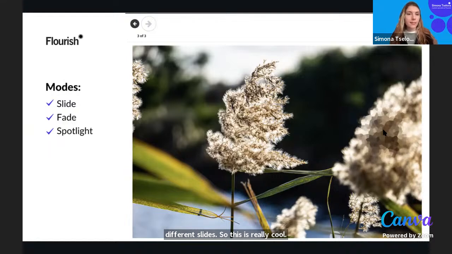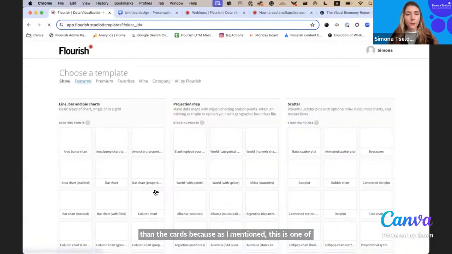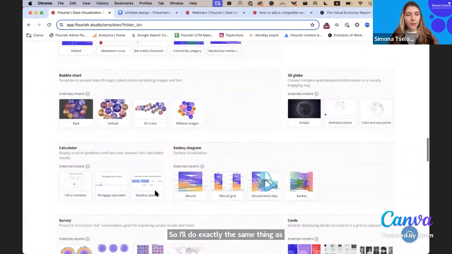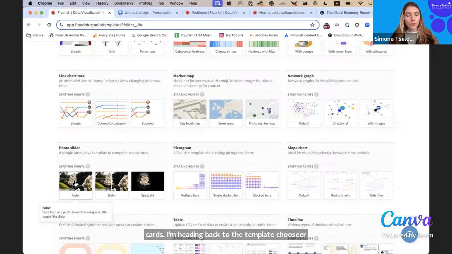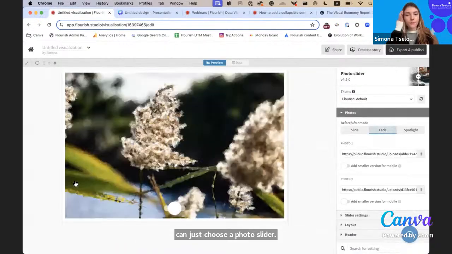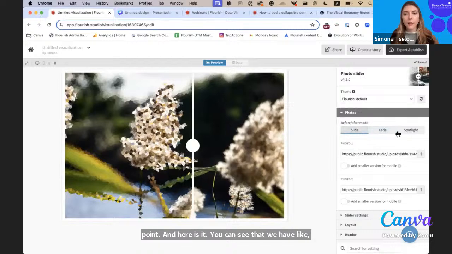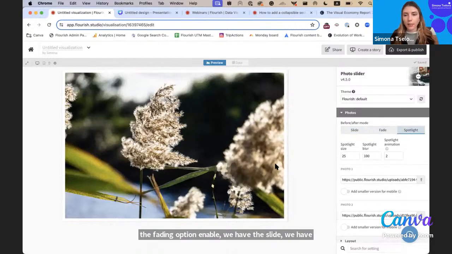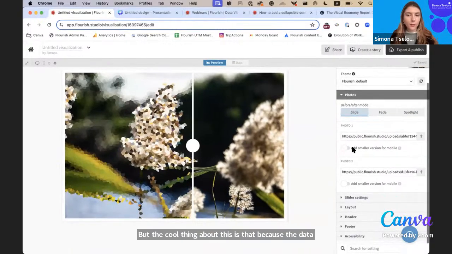The way the photo slider works is much simpler than the cards, because as I mentioned, this is one of the templates that doesn't actually have a data tab. So I'll do exactly the same thing as I did with my cards. I'm heading back to the template chooser, and I can just choose a photo slider. I'll choose a fader option here from our starting points. And here it is. You can see that we have the fading option enabled. We have the slide. We have the spotlight. You can very quickly adjust it. But the cool thing about this is that because the data tab is blocked, I cannot click on it. Everything that you need to create a photo slider and just embed it is these two settings.